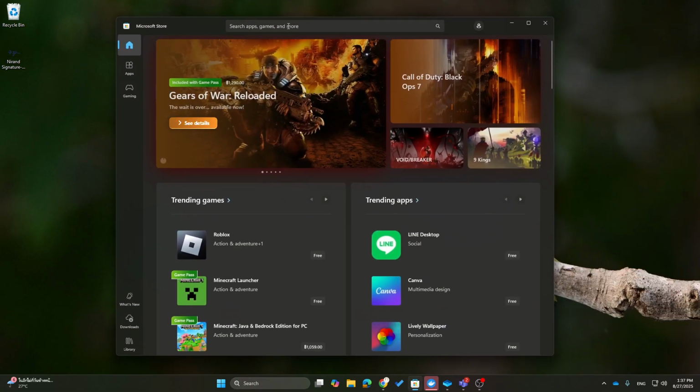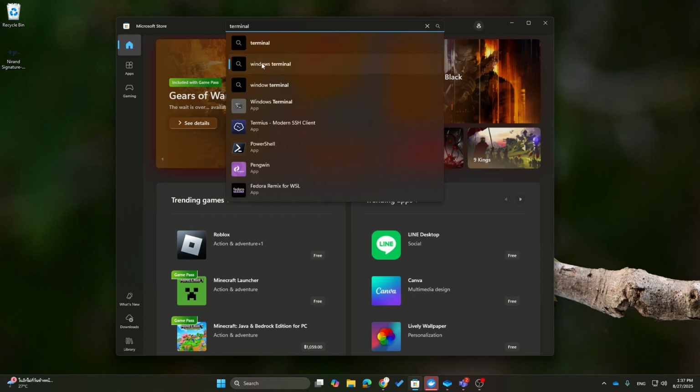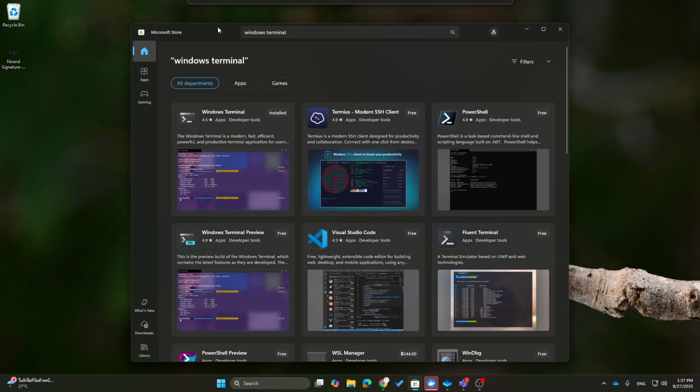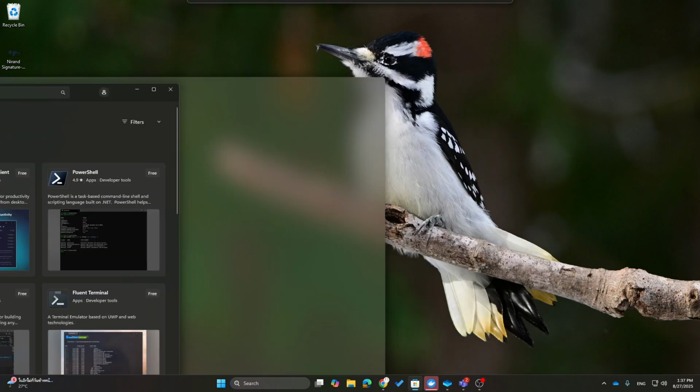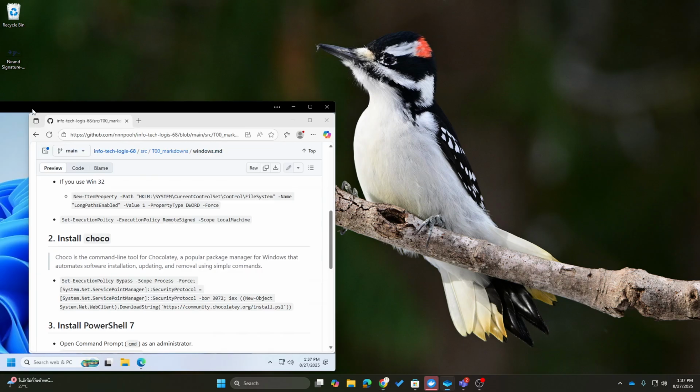If you don't have Windows Terminal, you can search for Windows Terminal, like this, and you should be seeing this thing. I already have it installed. But as I recall, it actually comes with the new Windows 11 anyway, so maybe you can do that. But for some reason, it's not in my Windows Sandbox here.